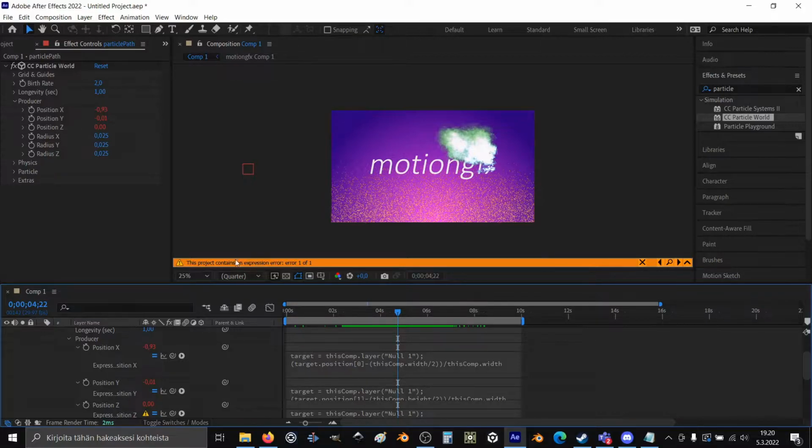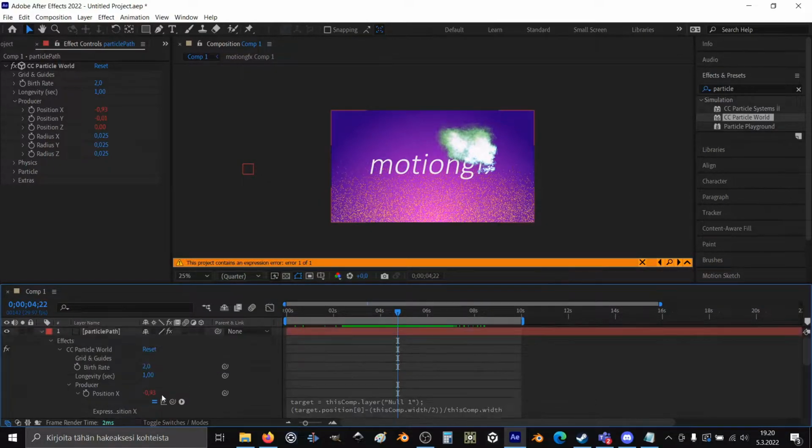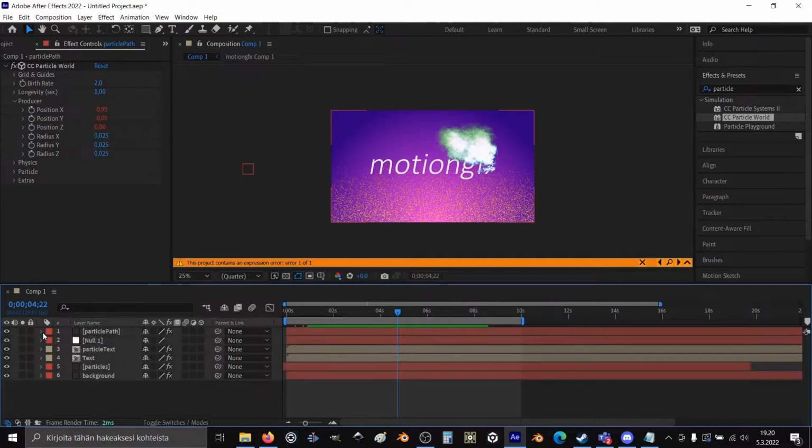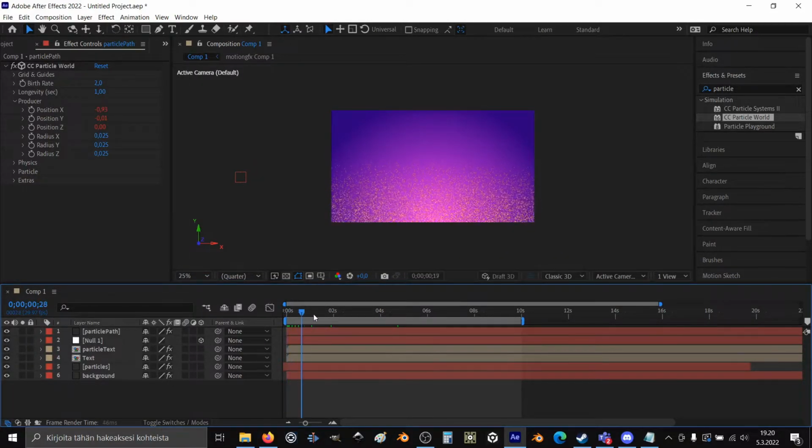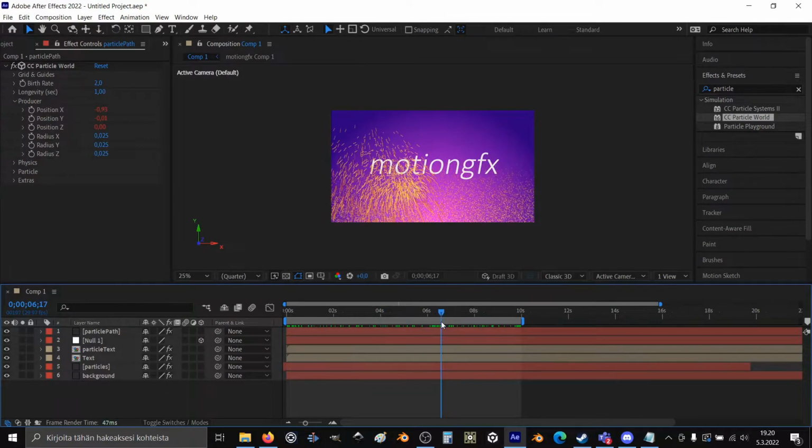Now there's going to be an error. This project contains an expression error. We can avoid this by making the null object a 3D object. Yeah, that's going to solve our error. So now the particle system follows the null object. Now we need to just set up the particle system to look nicer.